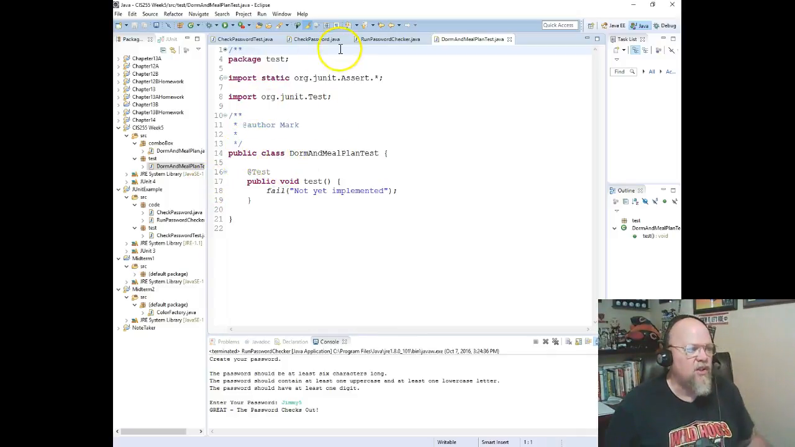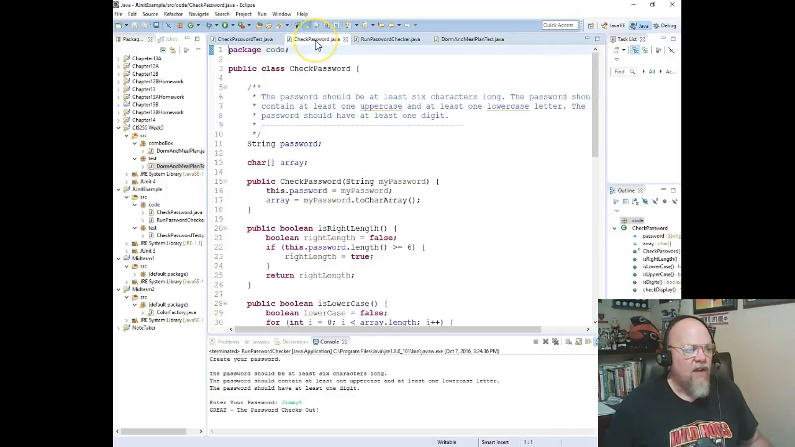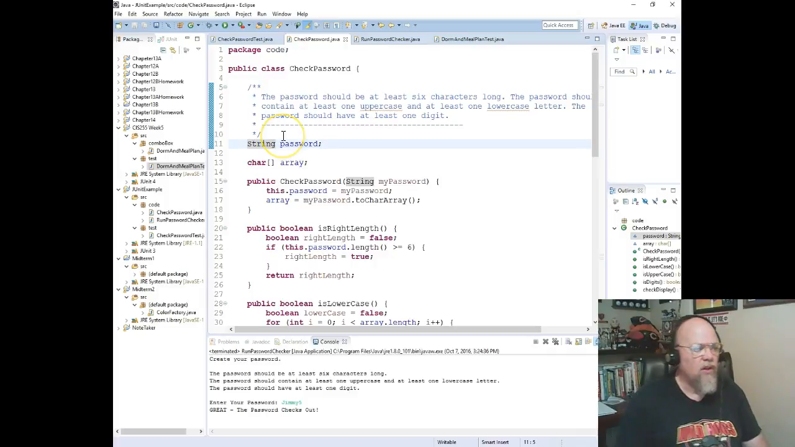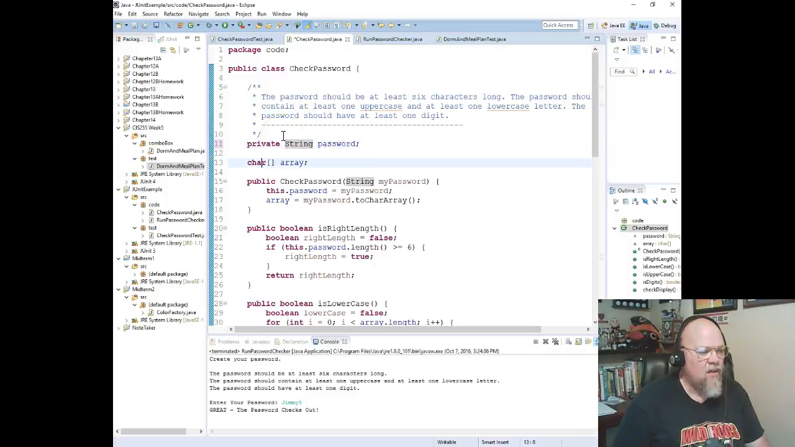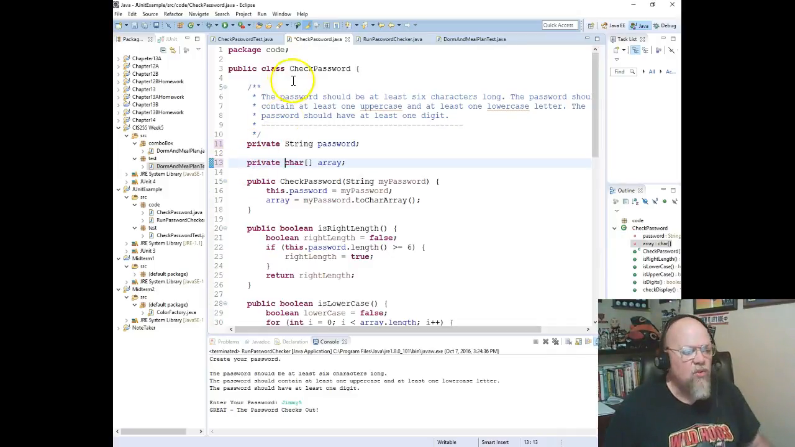Well, let me just do this. I've got this CheckPassword class, and in here I have an instance variable called password, and then I've got a local variable called charArray. Let me do this real quick. These need to be private. Okay, so I've got one local variable and another instance variable.